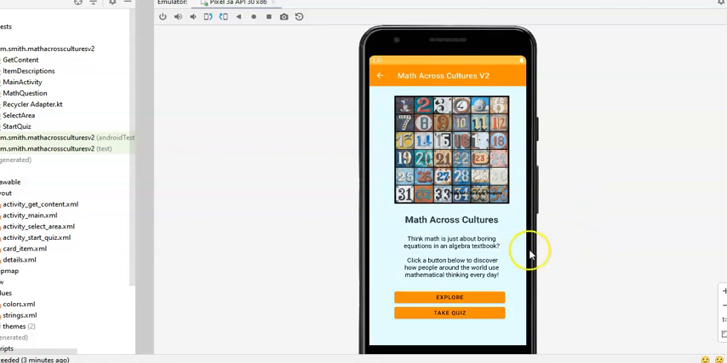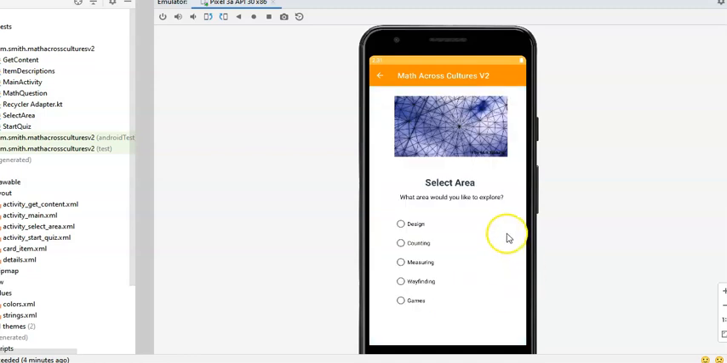So let me start by walking you through the app, and I'll tell you about its features as we go along. Here's the introductory screen, and it gives the user a choice between exploring content or taking a quiz on the content. So I'm going to click Explore to start. And again, since the content is divided into several categories, the next screen gives users a choice as to what sort of topics they want to explore. They have the option of design, counting, enumeration, measuring, wayfinding, and games. Okay, so let's click Design.